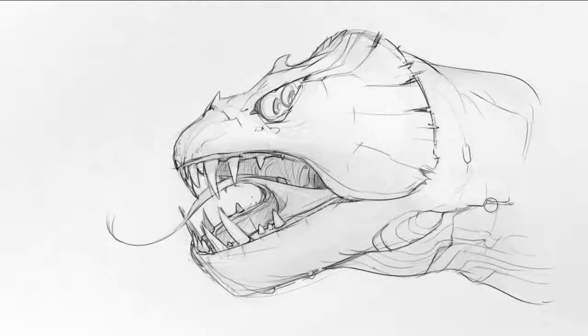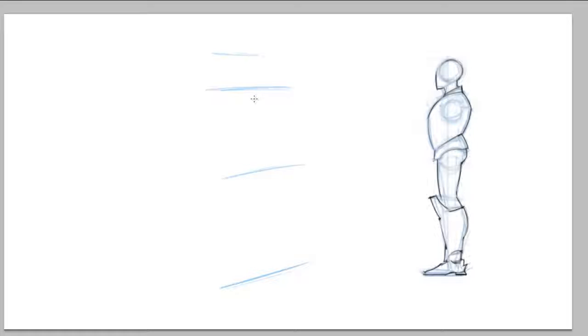Okay, so what about a human? This is something that people have trouble drawing. But perspective rules work exactly the same for a character as they do for a building. So here I've got a side view of sort of a knight character.